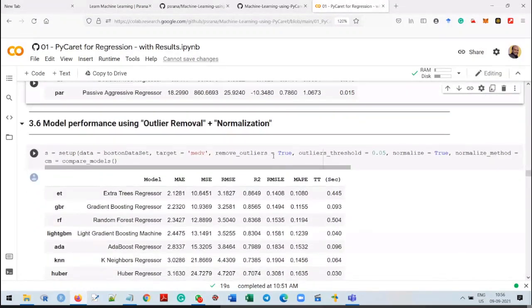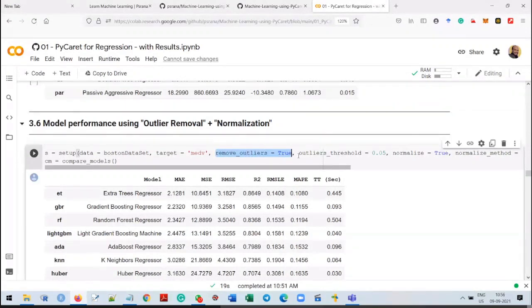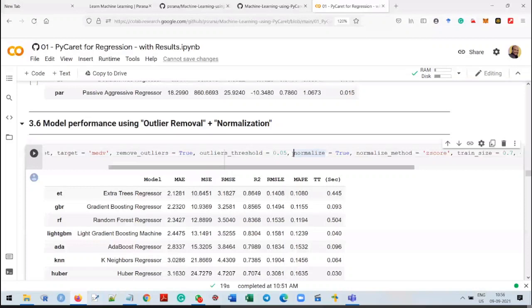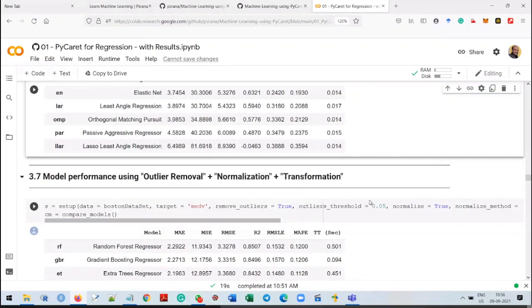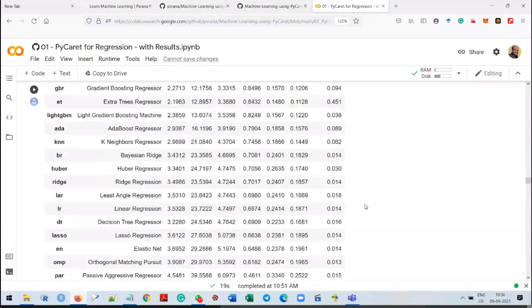Now moving forward, I am not executing this code. Let's suppose you want to perform 2 operations, like outlier removal and normalization. So what I did: remove_outliers equal to True, set the threshold, and normalize equal to True, and the normalization method. That is, just setting the parameters for both operations. I am skipping this part and not executing it. Come to 3.7. If you want to perform 3 operations, just set the parameters for all the operations.